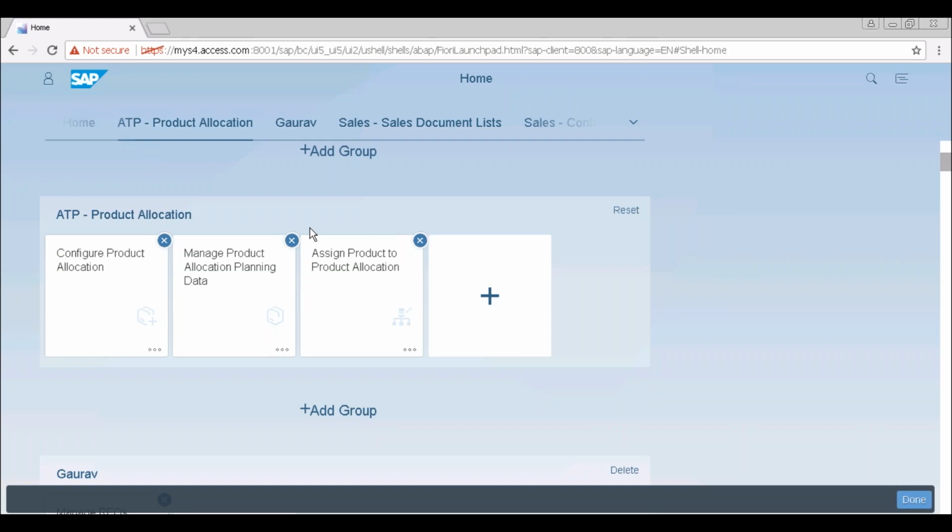Can you change the sequence? That is also possible, but it depends. If you want to change the sequence, you can bring here. See, this is how you can change. That is also possible.